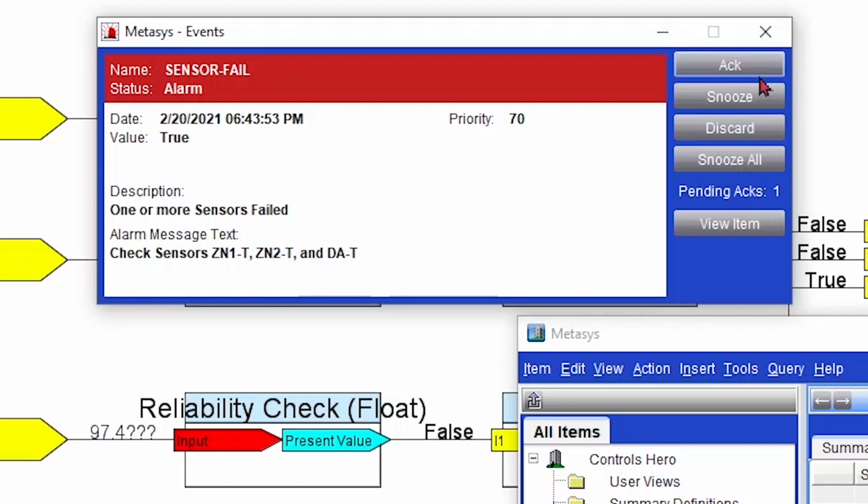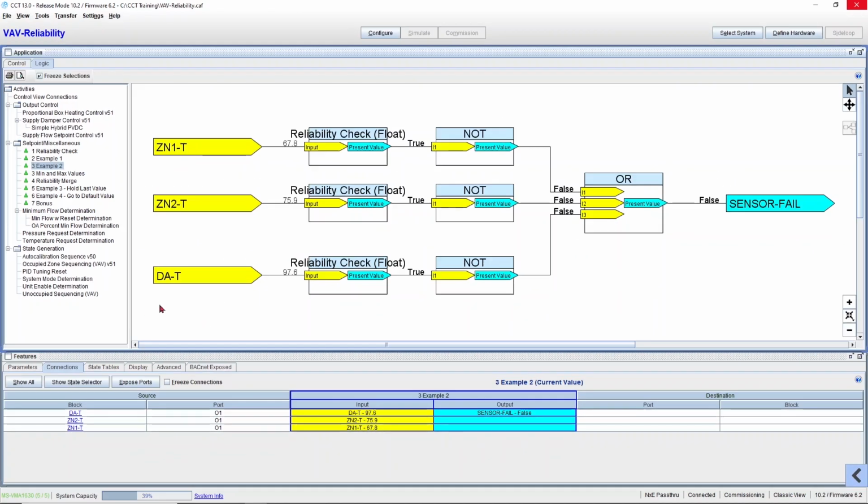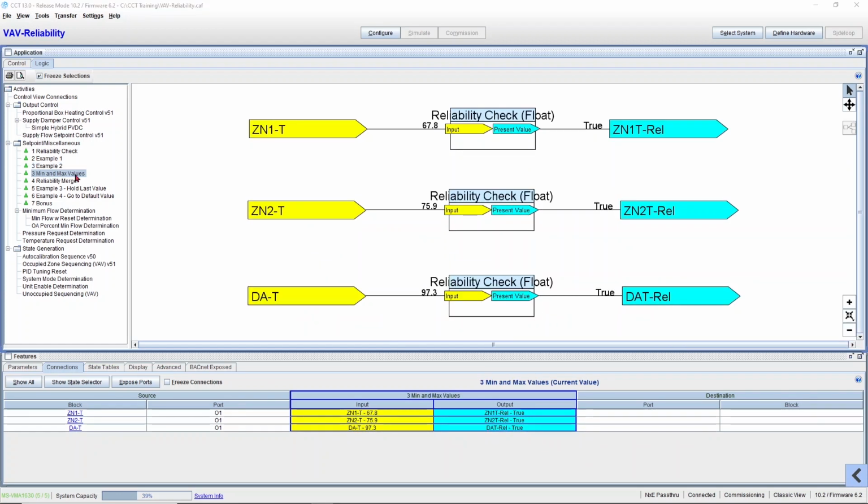So my point description says 1 or more sensors fail, and my alarm message says check sensors 1, 2, or discharge air temperature. So I can acknowledge that, and I'm gonna fail, let's say, zone temperature number 2, and same thing, you still get the alarm, or the alarm is gonna remain. Sensor unreliable, red, so true. So now let me put everything back to normal. There you go, everything clears. Now on my next topic, I want to show you how CCT knows when a sensor goes unreliable and how you can change those parameters in both CCT and Metasys.